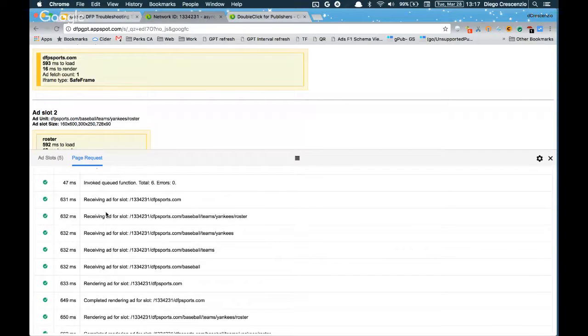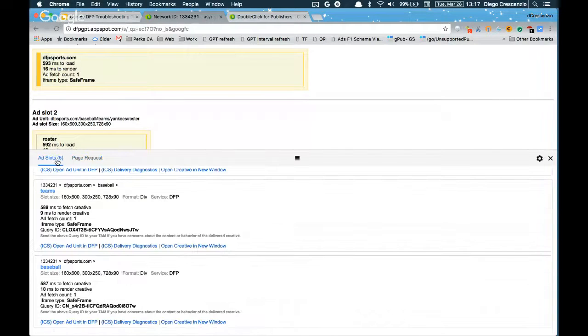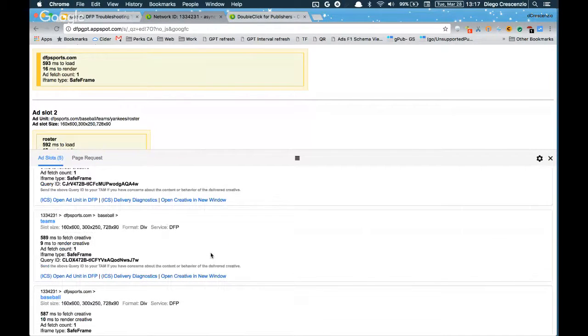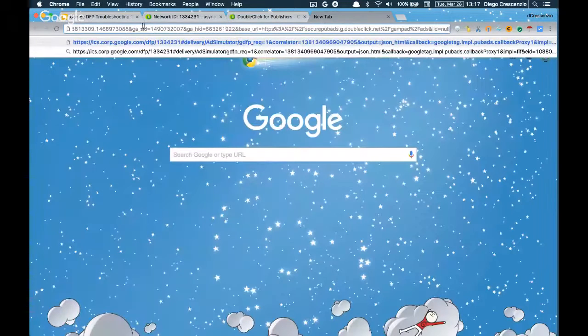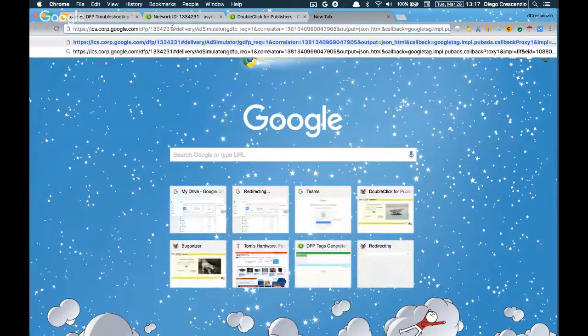And then going back to the ad slot page, one thing that I want to show is that we can actually open delivery diagnostic tools, and this is part of the DFP UI itself, and I'm going to show you how this works very quickly.